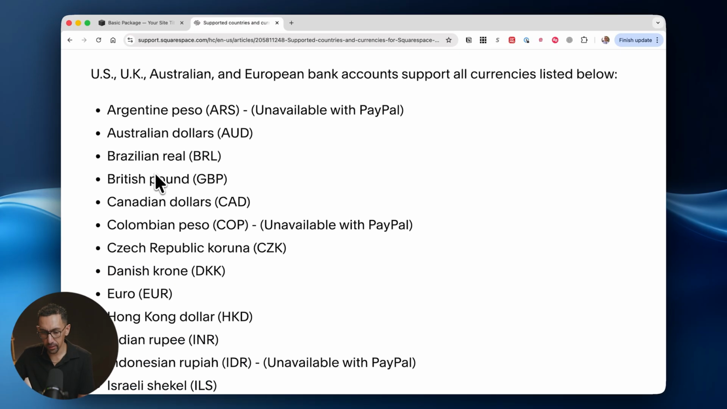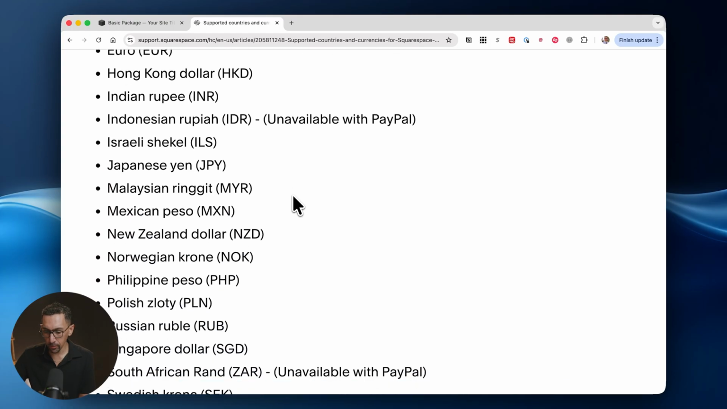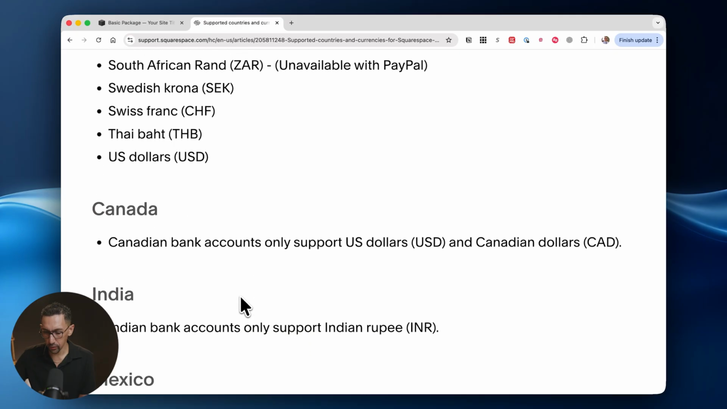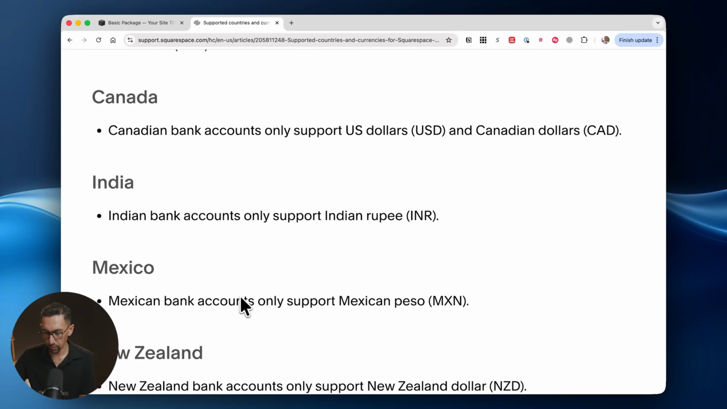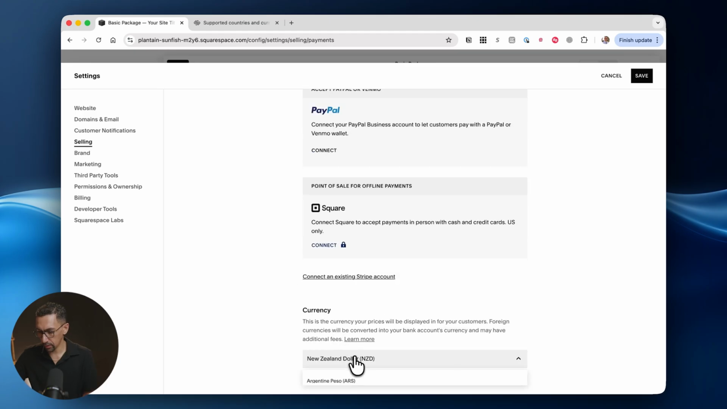Okay, so I actually found a list of all the available currencies on a support doc, and you could see them all listed here. I'm going to change my site to the Swiss franc, so you can take a look at that. All right, those are all of them. Let's go back here, and then I will change this to Singapore dollar, nope, Swiss franc. There we go, and I'll hit save.